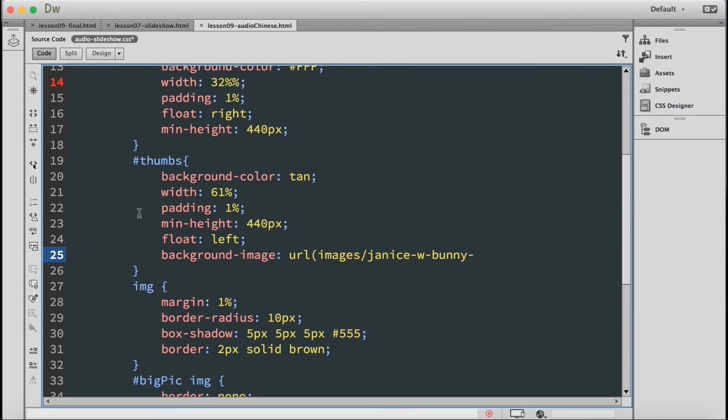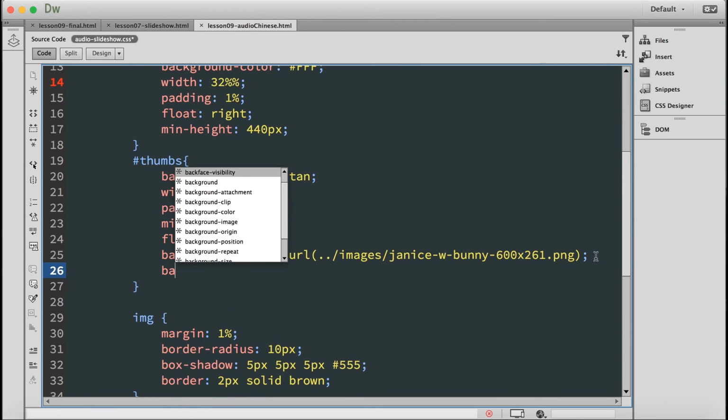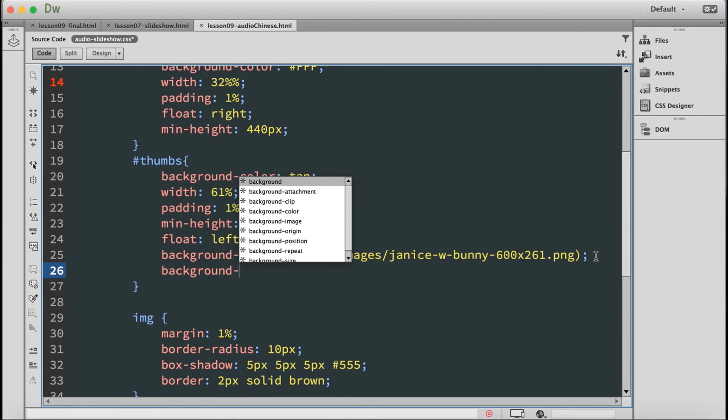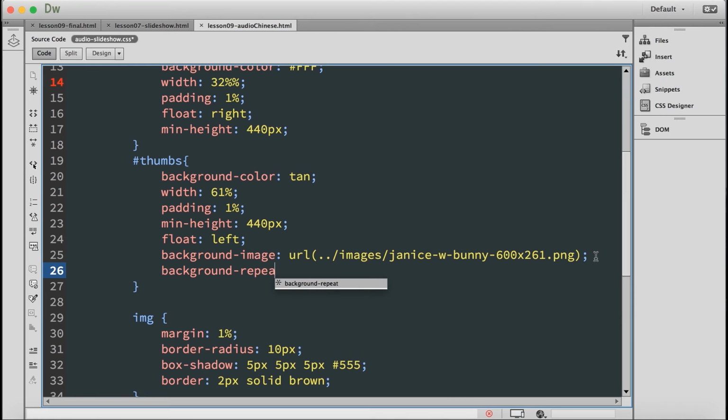dash 600x261 .png and close the parentheses. And also add a dot slash in front of this. After that, add a background repeat of no-repeat, because we don't want the background image to tile up.